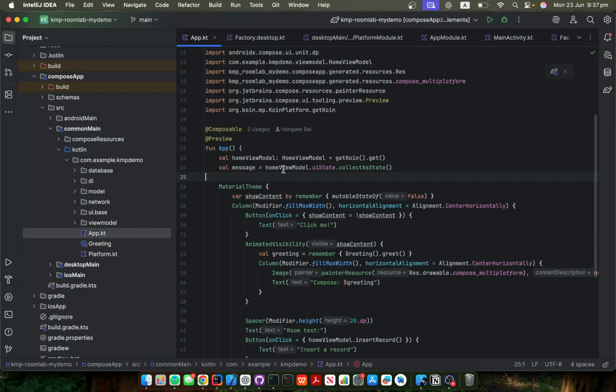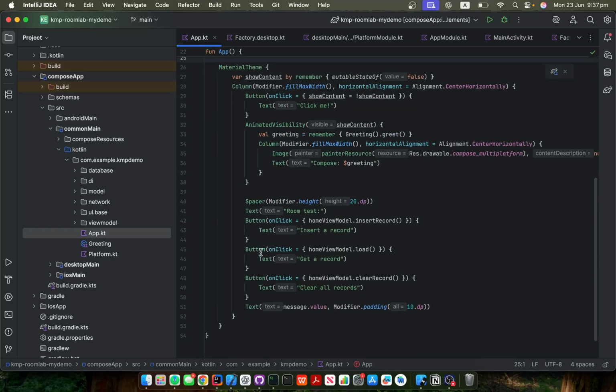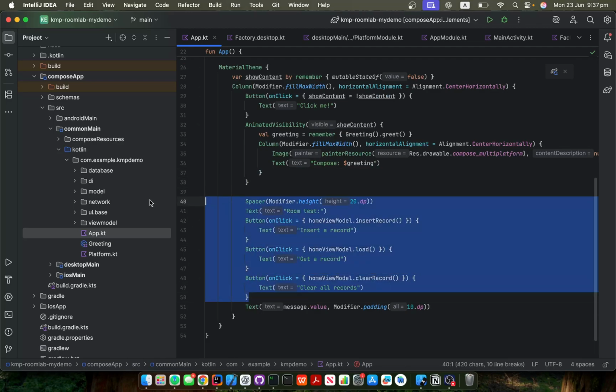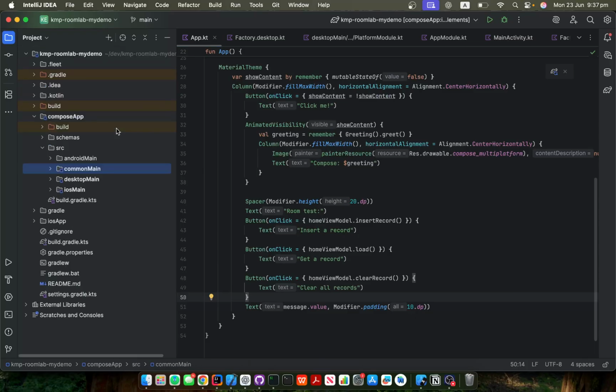And I'll quickly show you the view model here, and you use the UI state and flow from Room to repository and to view model and then to UI. It's going to reflect whatever the message is here. And we've got three methods here: insert a record, get a record, and clear all records. So later, when I show you the demo with three buttons, we'll show you how it works. And that's the commonMain part. So let's jump to Android.